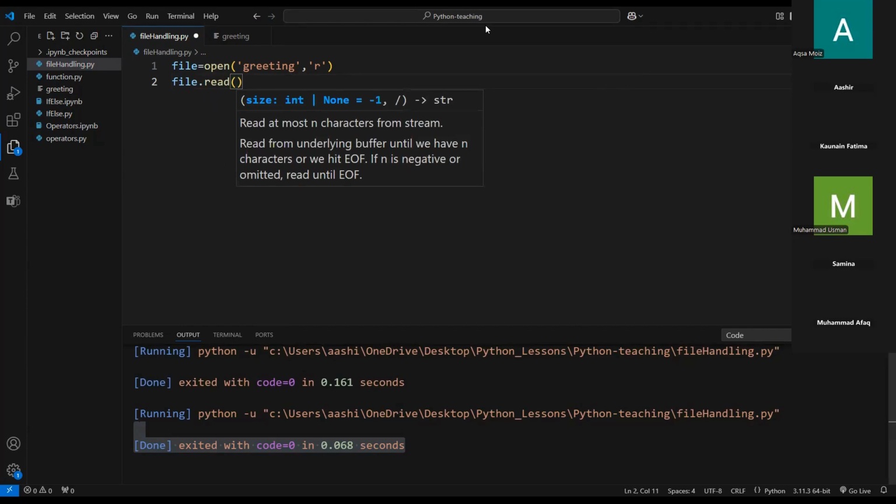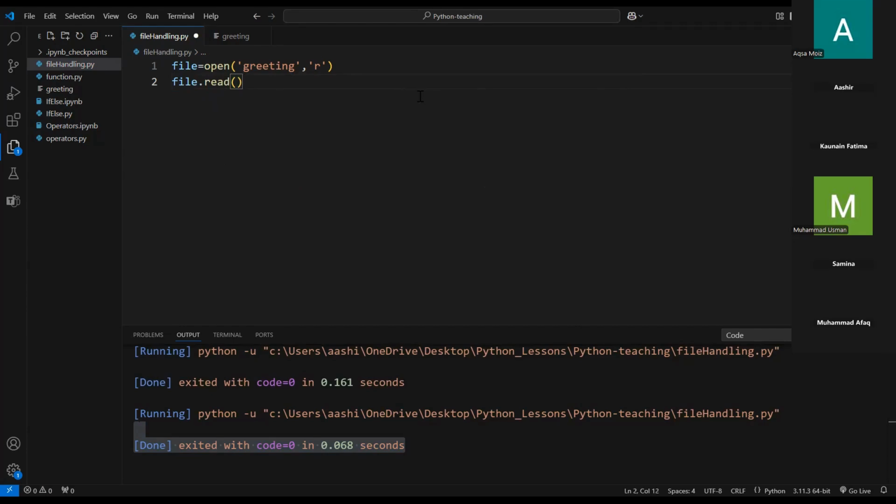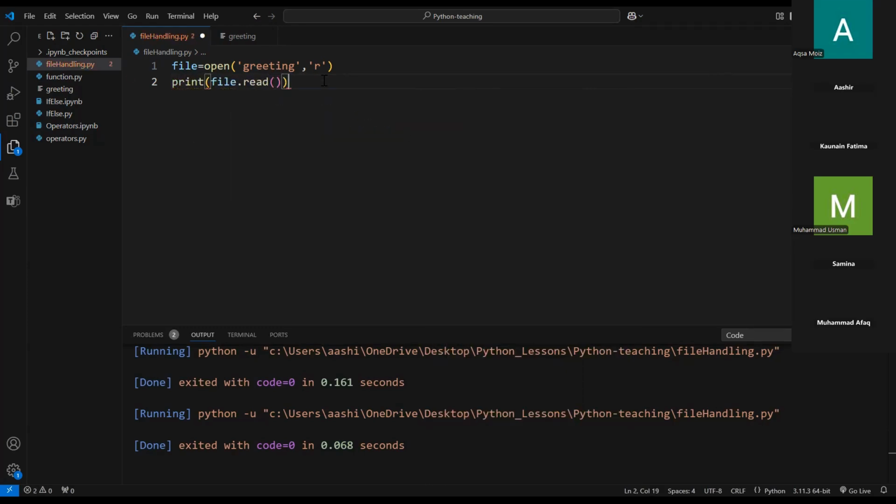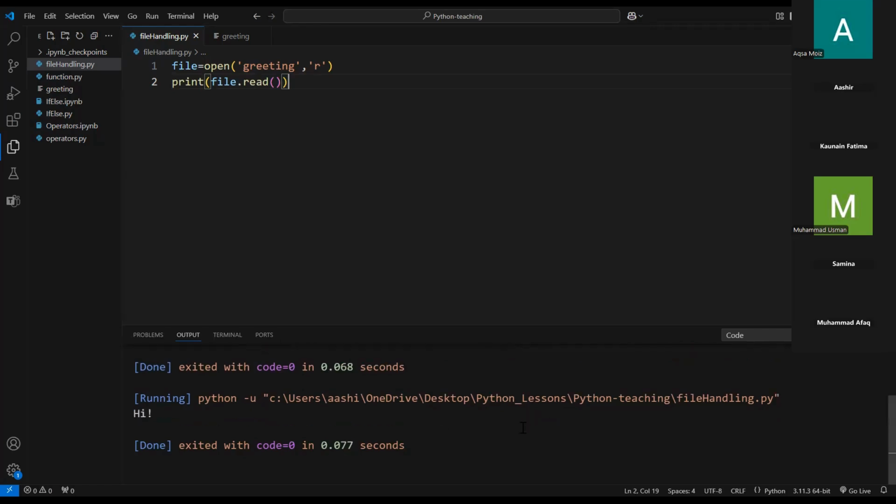We're going to be using this read so that we can actually read what's in our file and get our output. If we do read, let me just add a print, because of VS Code. In Google Colab you don't really need to worry about printing, but in VS Code you need it. So now, look, we got hi.